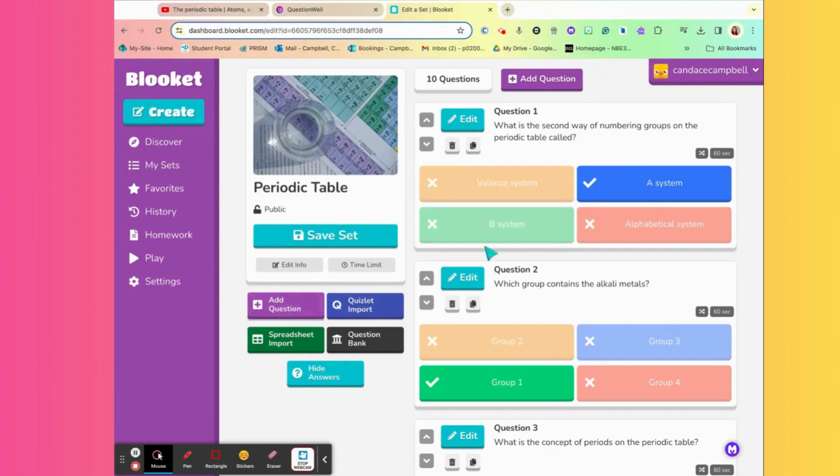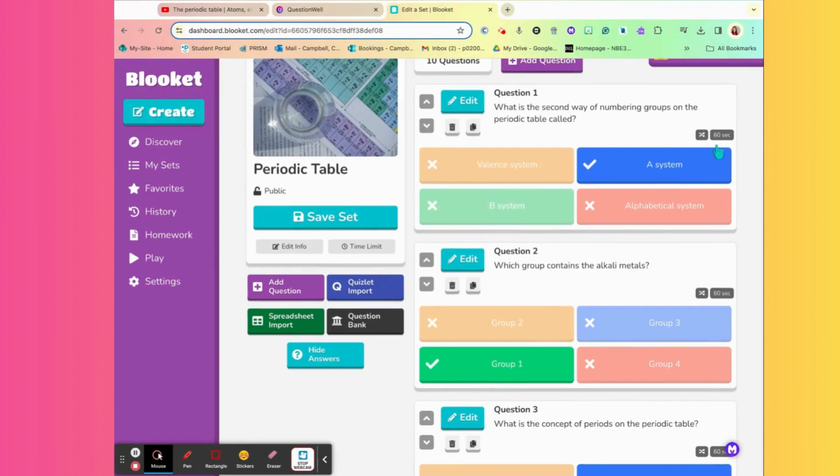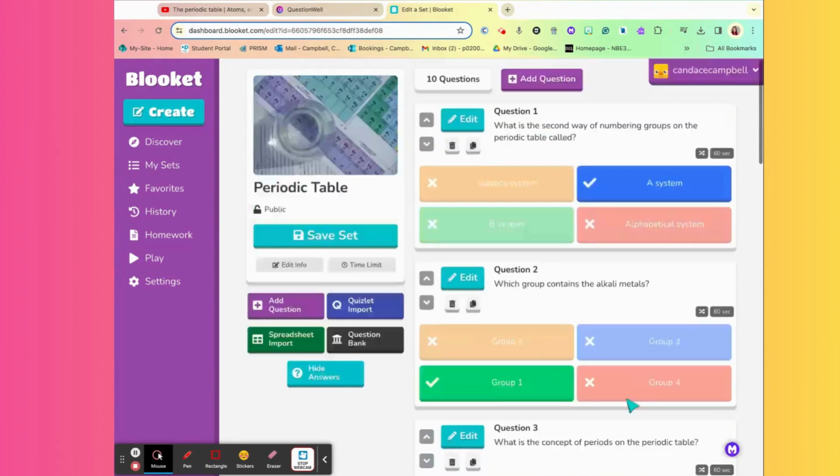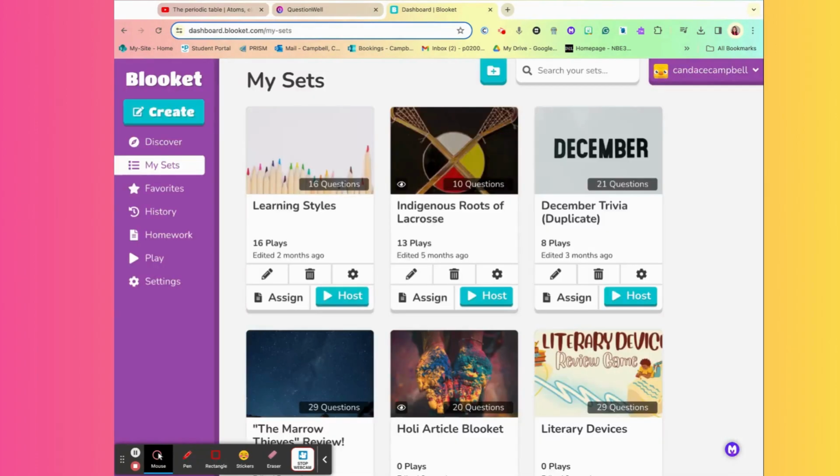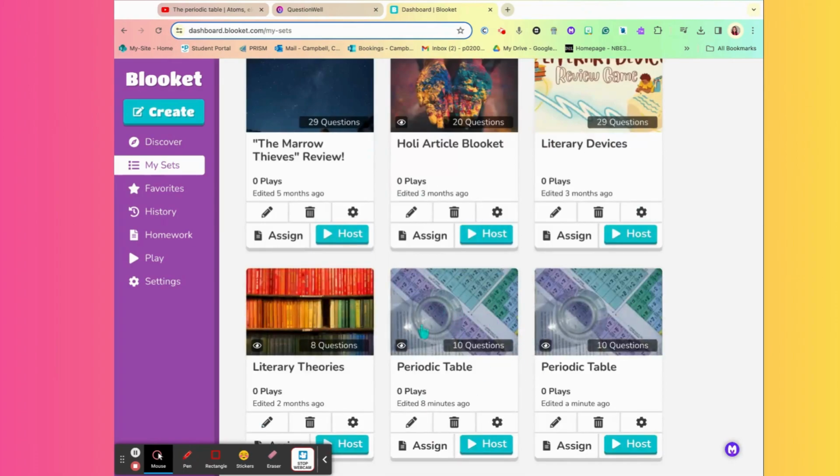You can add a question. You can edit the wording of each question. You can add a picture for each question if you want. You can set the time limit for each question. Then all you're going to do is click on Save Set. And it should pop up for you right here.